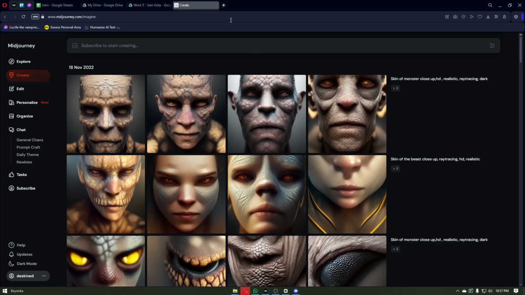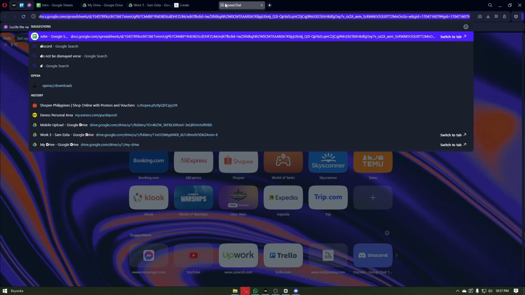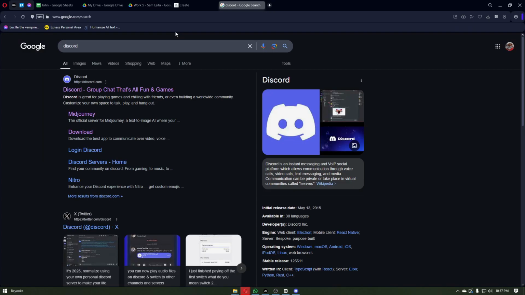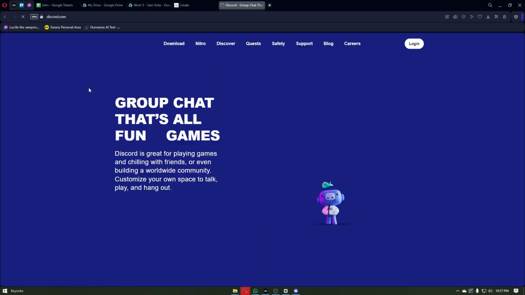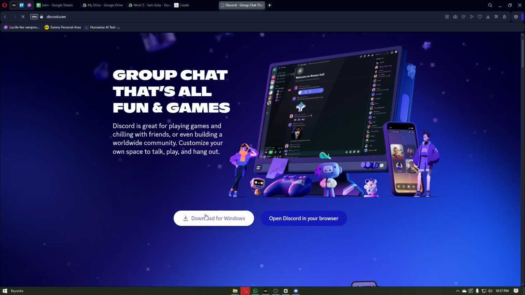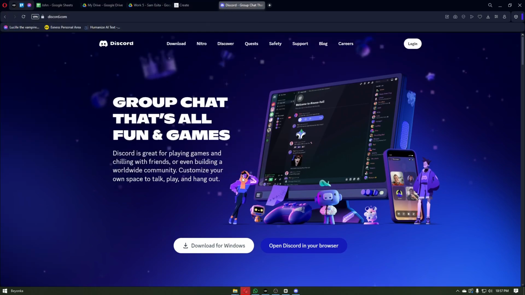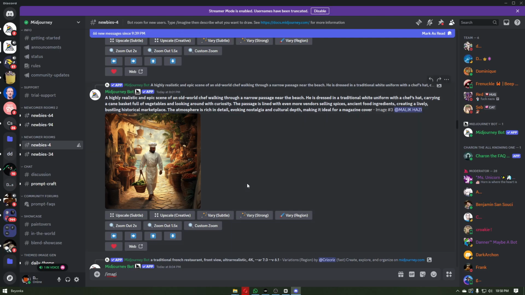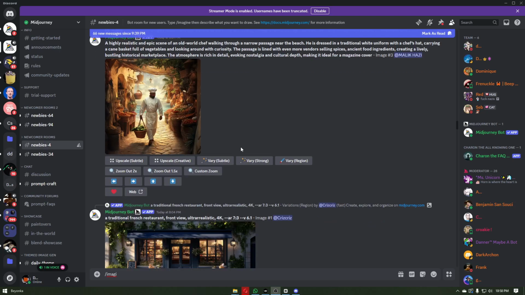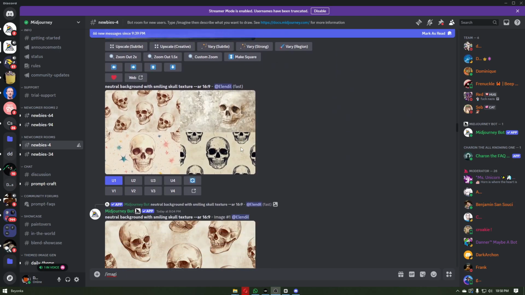Now to get Discord, you can just search for Discord on your browser. And right after, you want to navigate to the official website, which is discord.com. From here, click on download for Windows, and it will go ahead and download and install to our device right here. Right after that, once again, you can just navigate back to the MidJourney application or website. And from here, we can now go ahead and start creating our prompt.